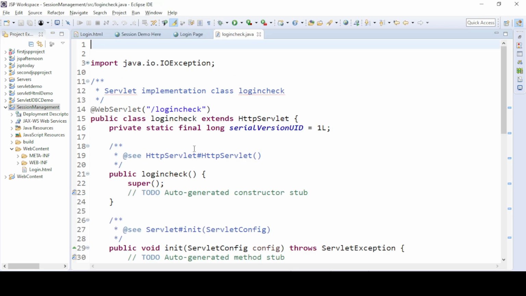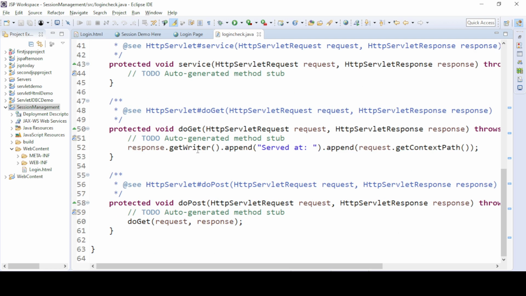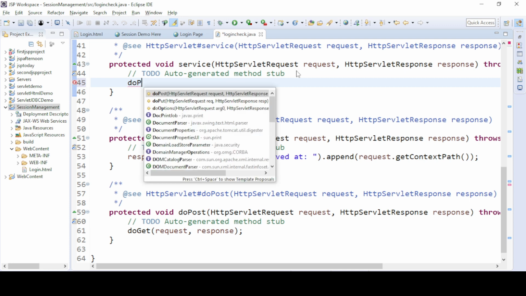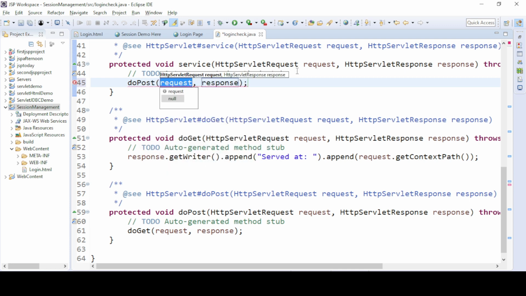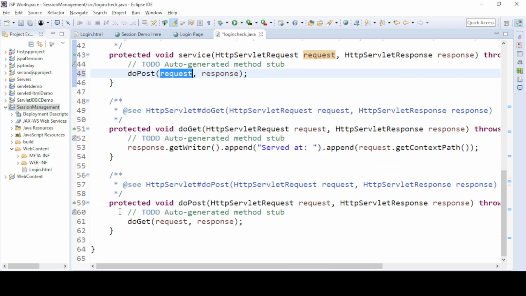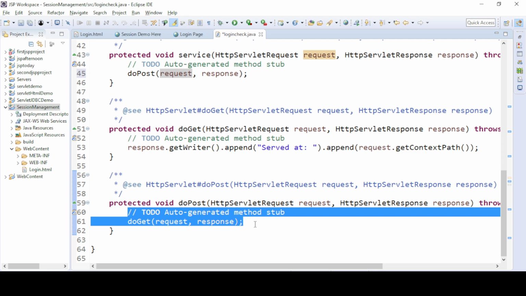So our servlet code is ready. So from the service method, we'll be diverting to do post, since our request is handled in the post method inside the servlet. So just diverting it to the do post, and inside do post, we're going to handle the request. So all our code is going to be here.